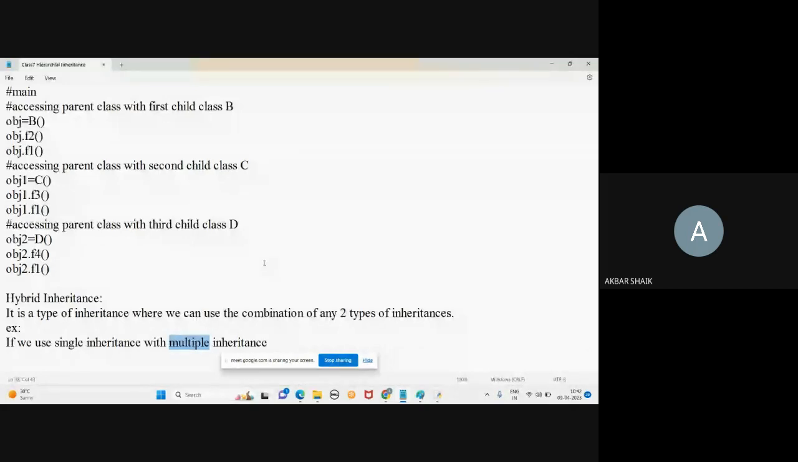Here also, hybrid means we can have different types of inheritance. Any two different types of inheritance. It's not like it only has single and multiple, or single and multilevel. You can take any type of inheritance, but it should be a combination of different ones. I'll give some simple examples so that you can understand how it is going to be implemented.